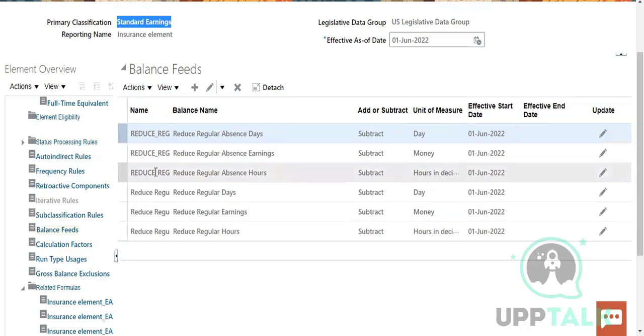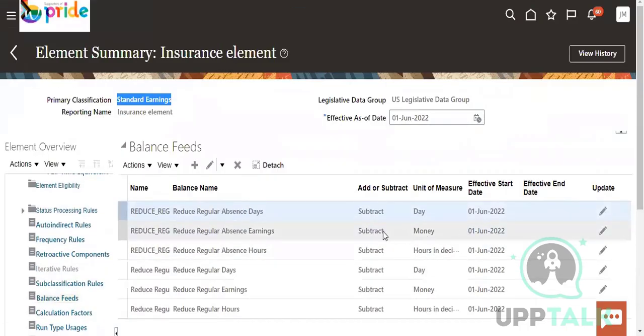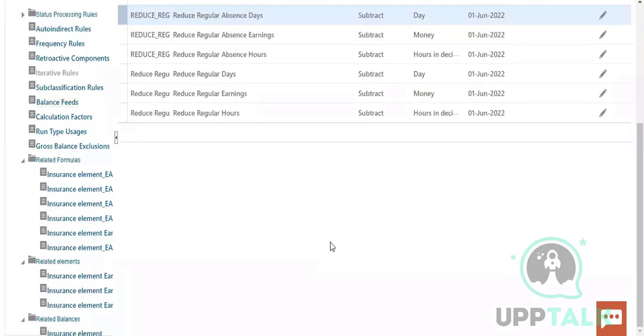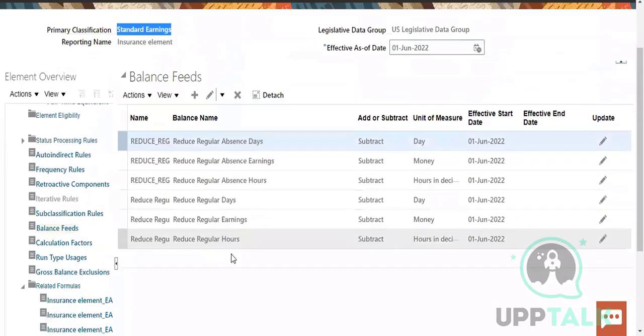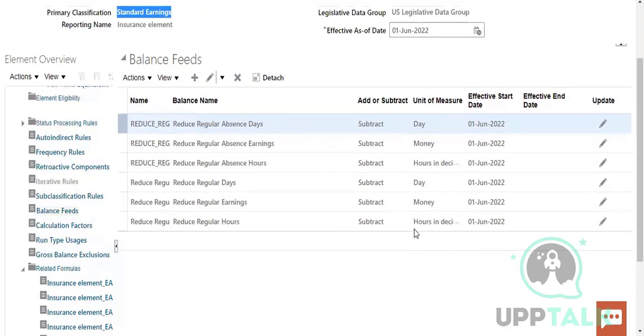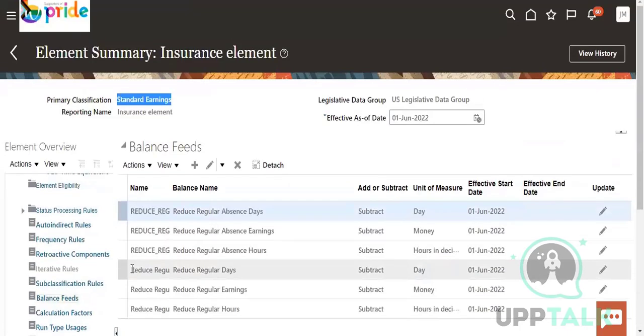So all these things are going to be done like that, right? So all these things we can understand. What are balance feeds? These are the balance feeds. That means whatever balances you are going to add to those feeds, to the element name. Balances mean regular absence days, absence hours, regular days, regular earnings, regular hours, or we can add and subtract to that thing. So all these things we are going to do.